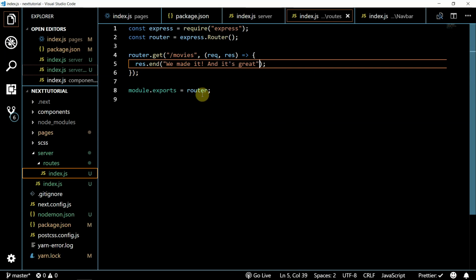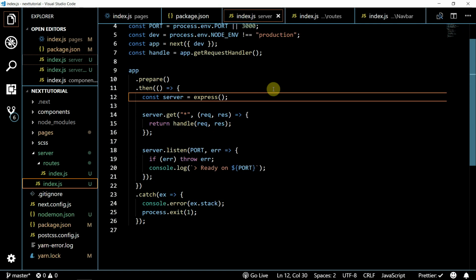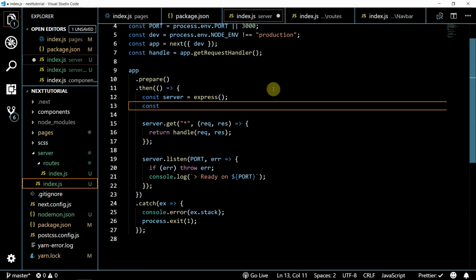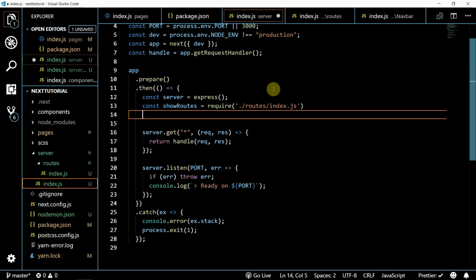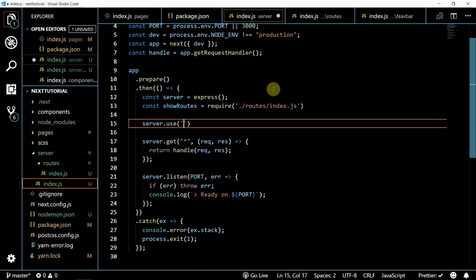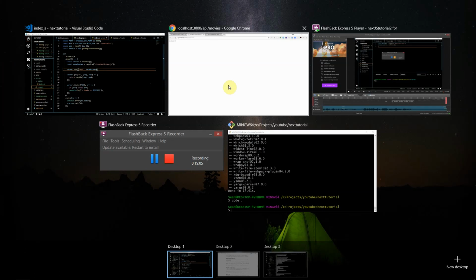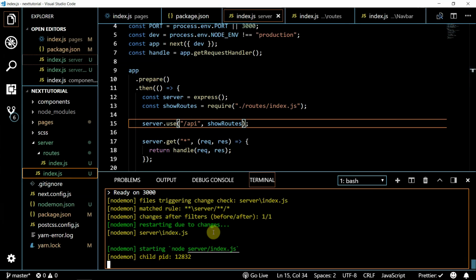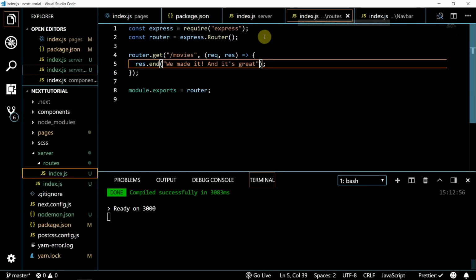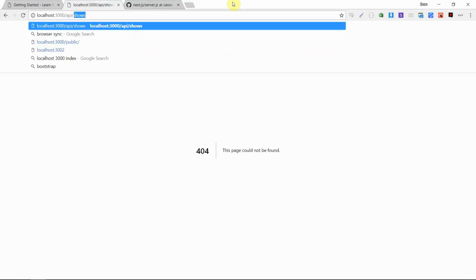So I'll save that, and we're going to export our router, and then in here we could just do a const, we'll just say showRoutes equals require routes/index.js, and then we'll just do server.use, and we'll do /api, and then we'll do showRoutes. And let's see here. So it restarted, all of our changes are done, and then if we came to shows, what was it, /api/shows, right? What did I do? Oh, I did /movies, of course. So I did /movies. We did it, and it's great.